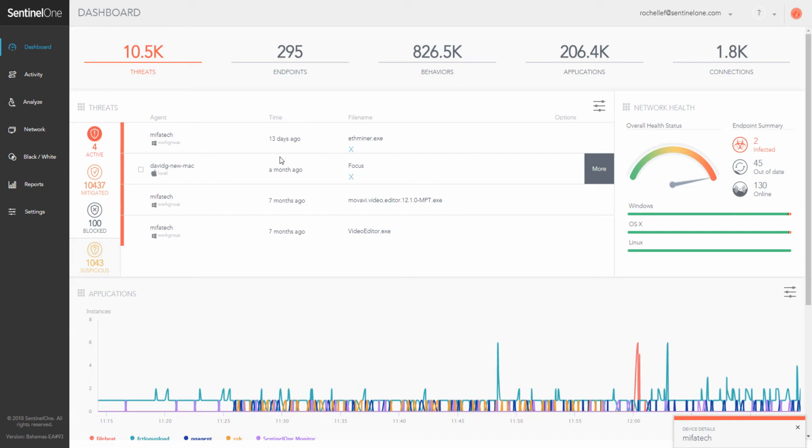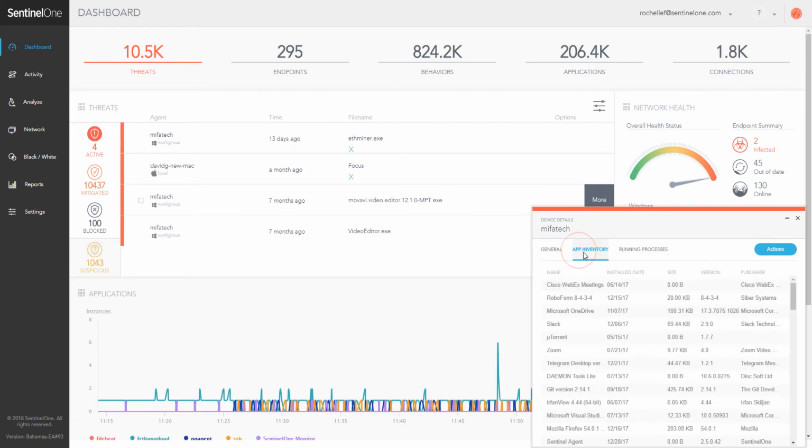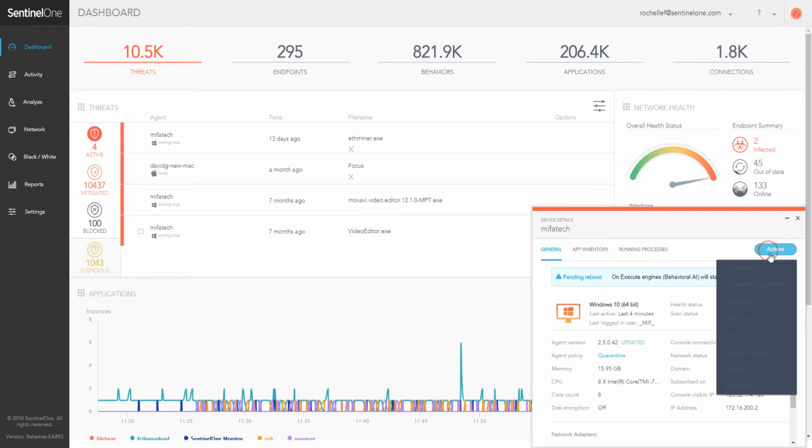In the active threats, we look at the target endpoints. Click More, and then click Device Details. What is the purpose of the endpoint? Is the user someone with access to important information? Is it a server with important data for many endpoints? How badly is the endpoint infected?